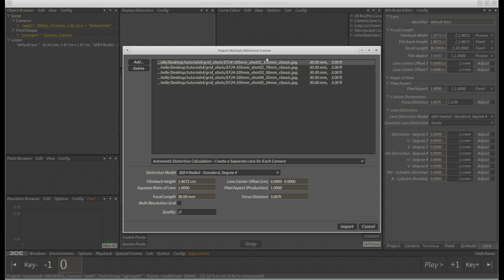For this example, we only have information about the focal length, so we select the list entry of each frame and update its focal length setting manually. Please note that some OpenEXR files contain embedded metadata for focal length and/or focus distance. In such a case, this data will be imported automatically already when adding footage to the requester.